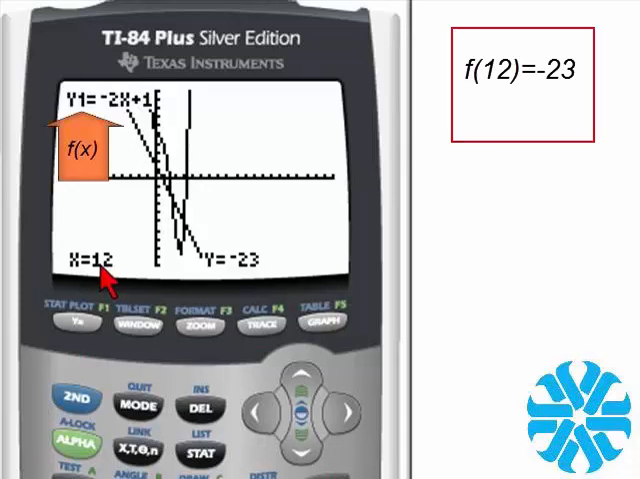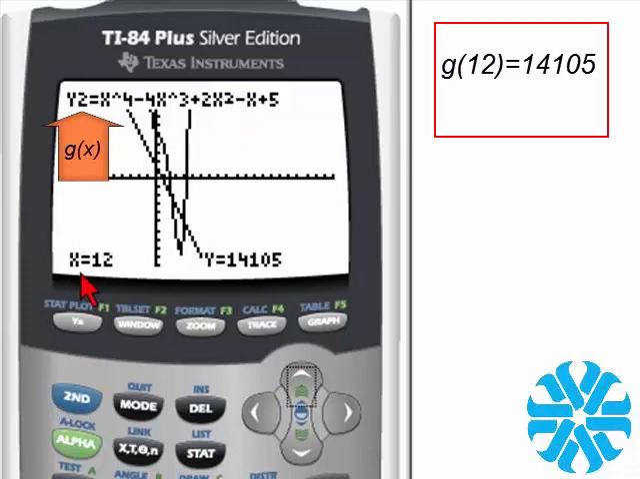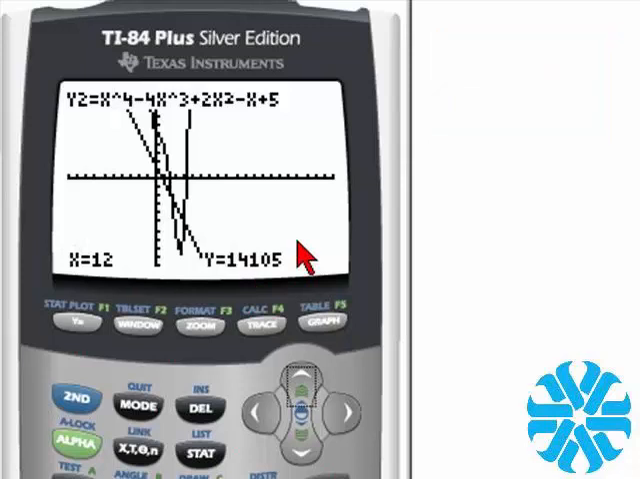So for y1, when x is 12, y is -23, and let's move the arrow up, and it changes the function to y2, and so when x is 12, y is equal to 14,105. So this concludes the video on using the CALC value option.